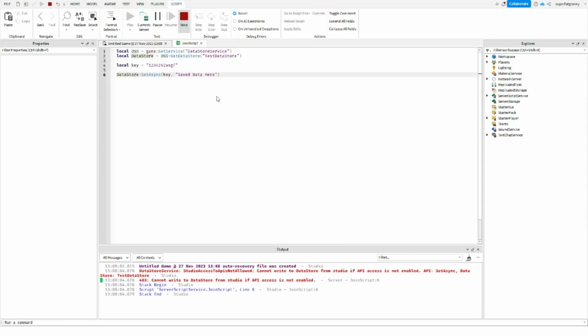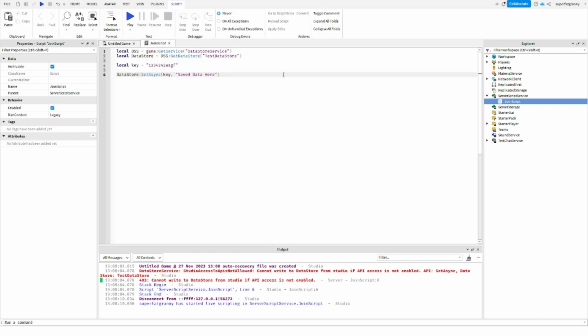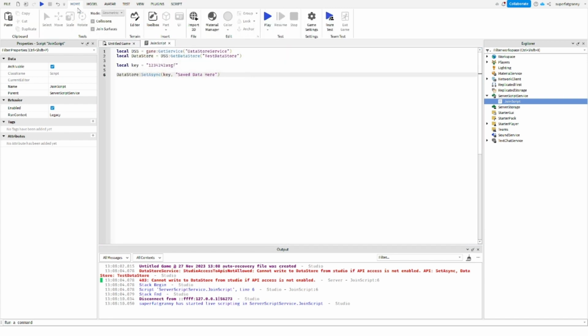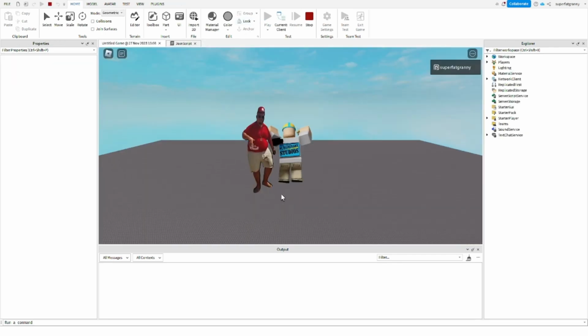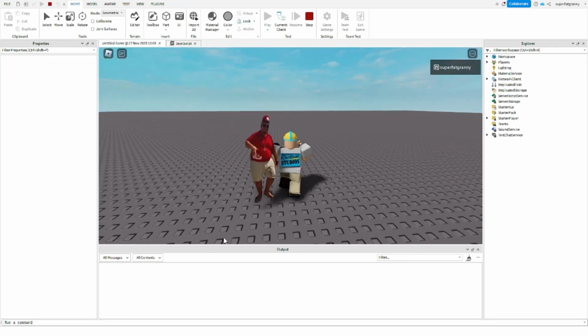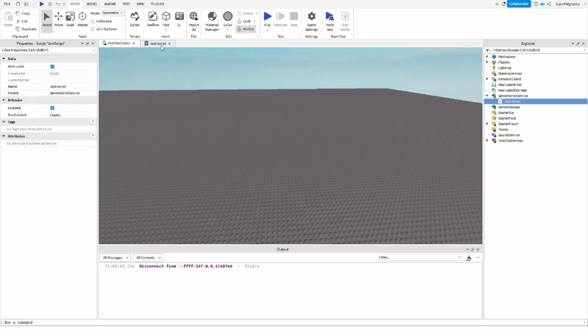oh, there's a problem. So before you can actually use it, you gotta make sure you come over here to game settings, and in here, if you come down to security, you need to enable Studio access to API services. Save that, and now this error shouldn't come up anymore. Alright, we're in, no errors. So now we stop it.